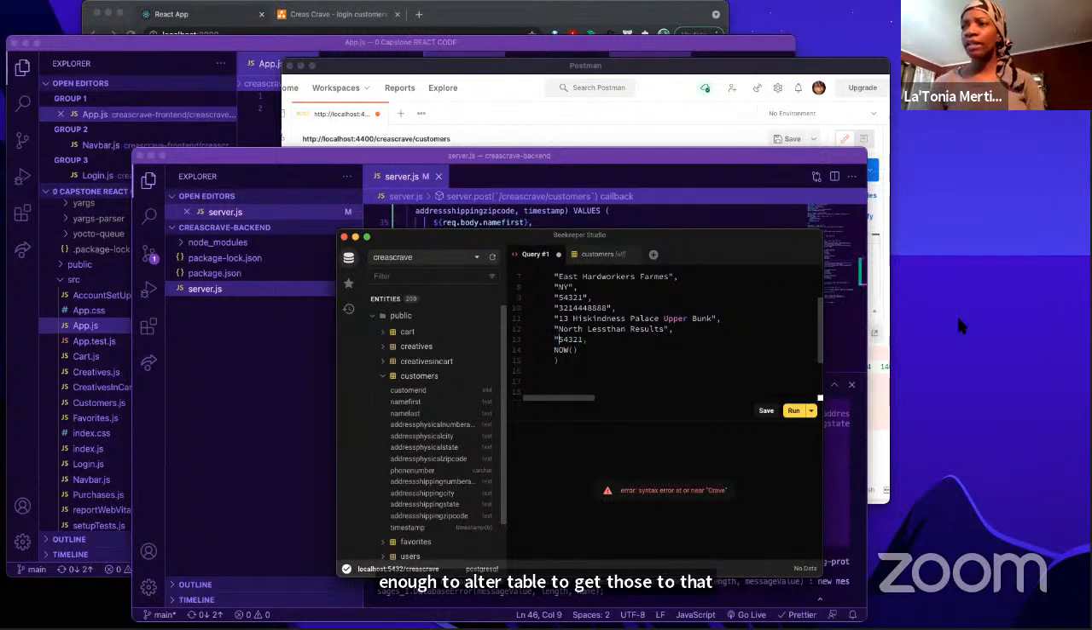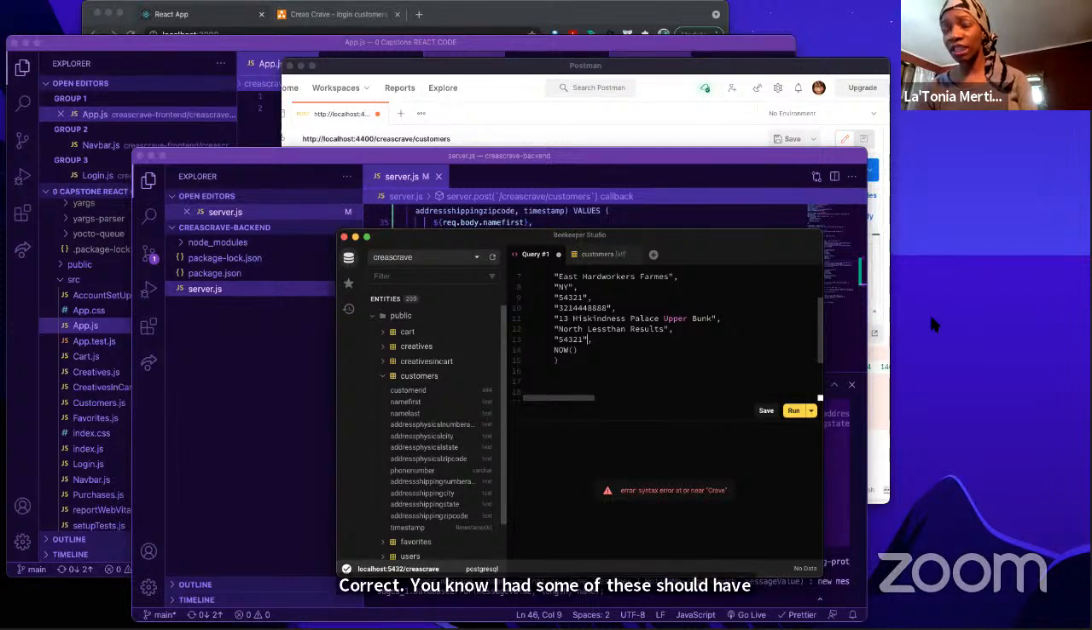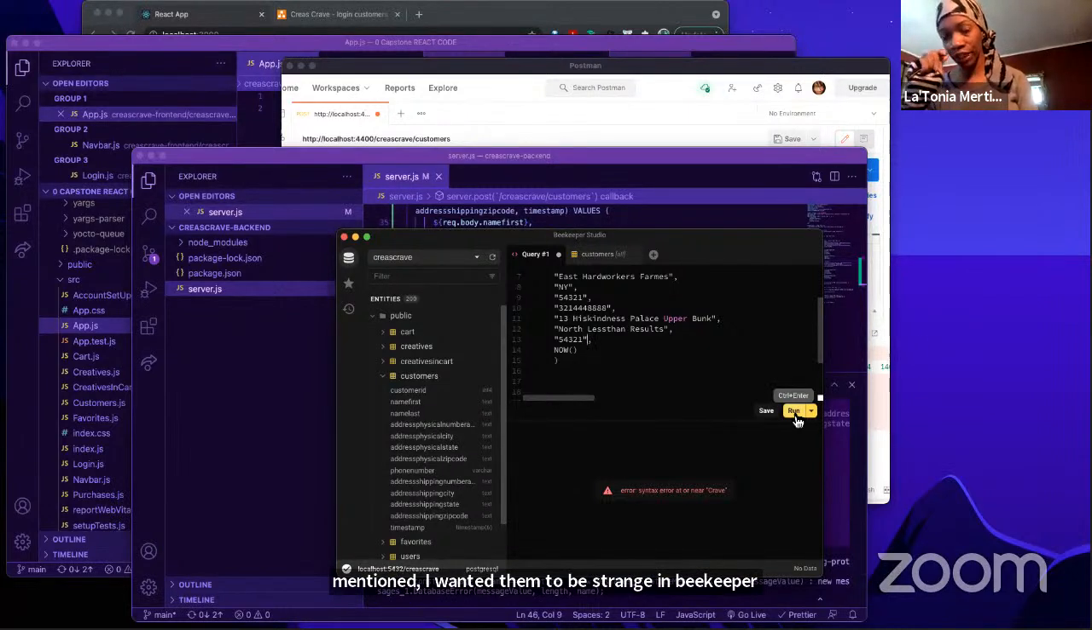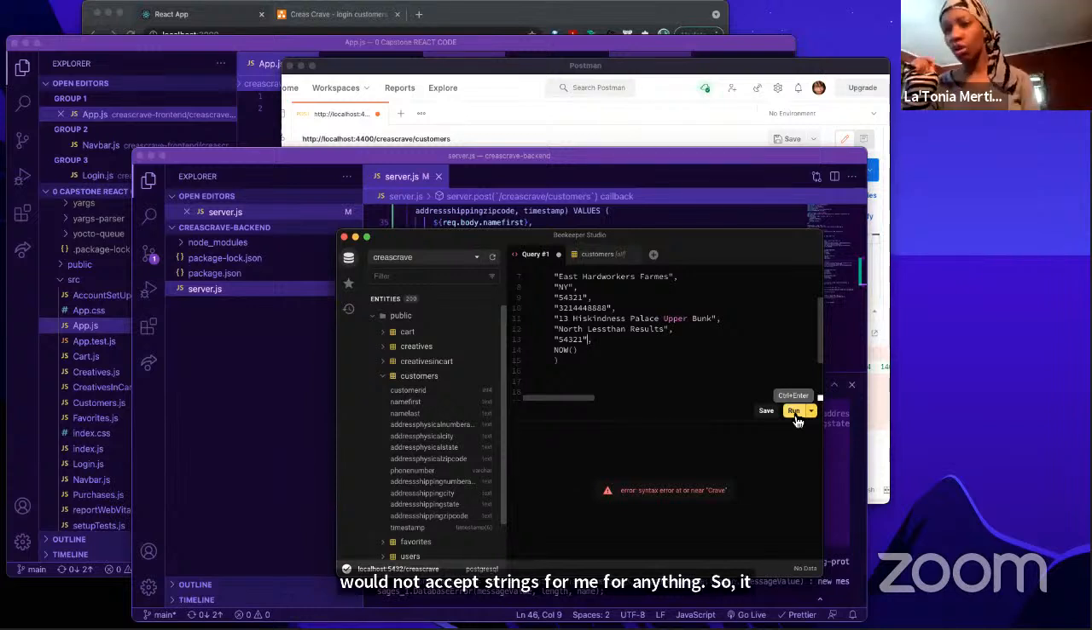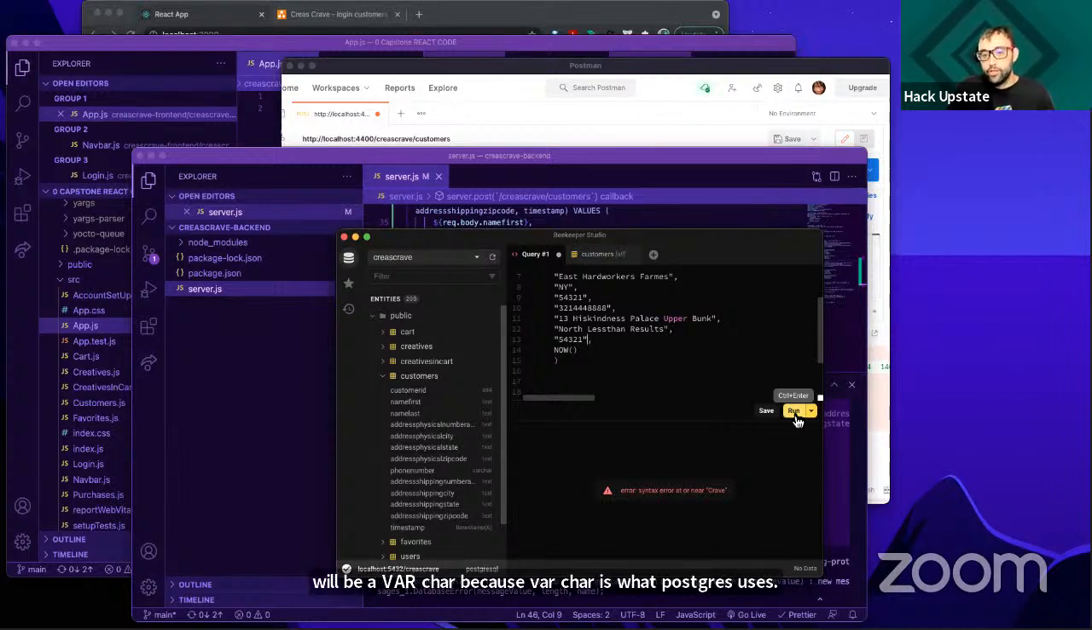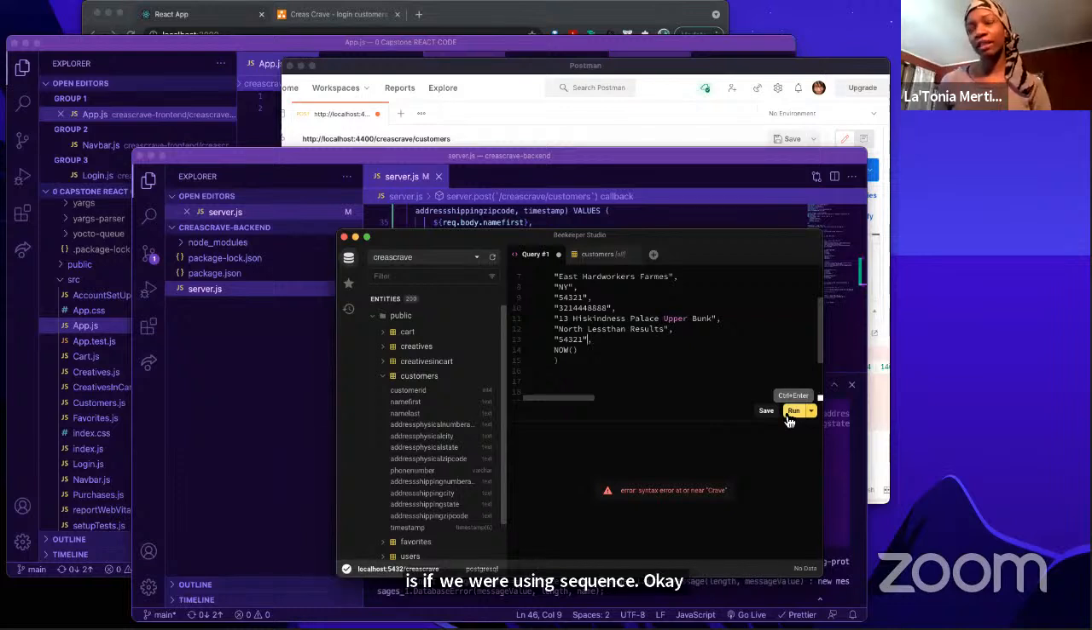Correct. Yes. Some of these I wanted to be strings, and Beekeeper would not accept strings from me for anything. In Beekeeper it will be a varchar, because varchar is what Postgres uses. The only time we would call it a string is if we were using Sequelize. Okay. And you did tell us that. I'm sorry. Thank you.